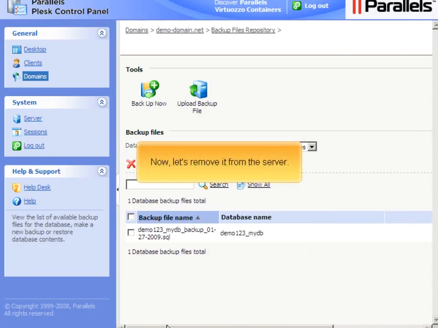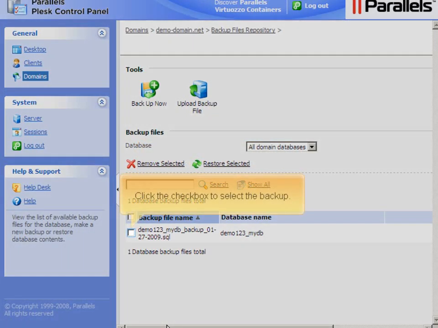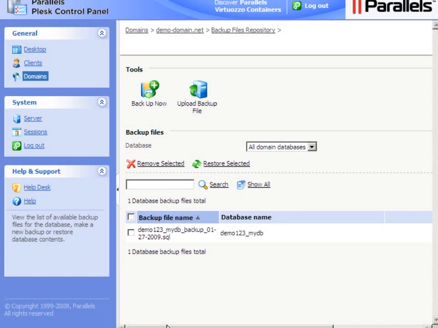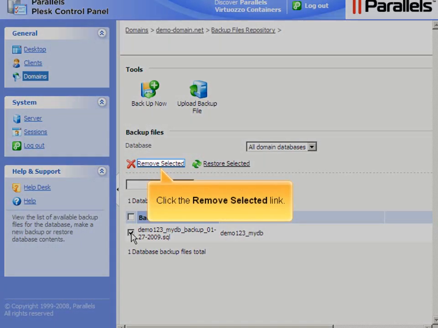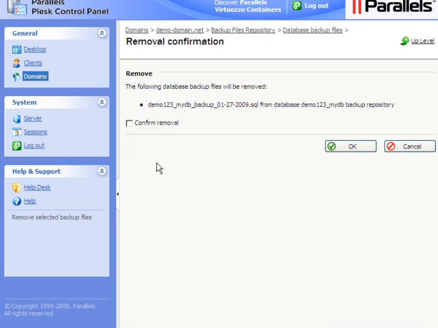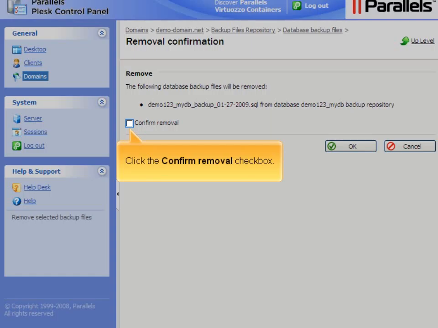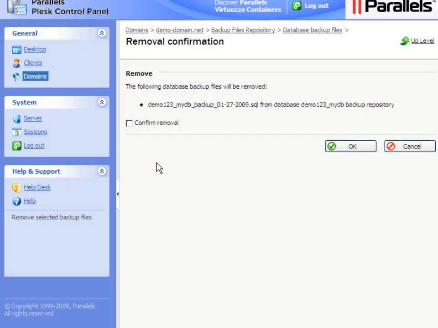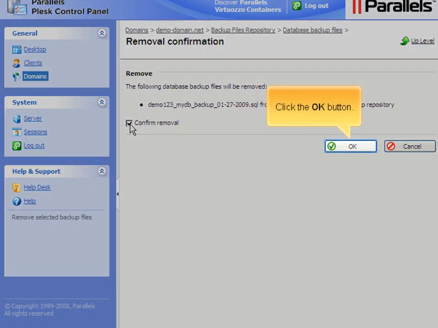Now let's remove it from the server. Click the checkbox to select the backup. Click the Remove Selected link. Click the Confirm Removal checkbox. Click the OK button.